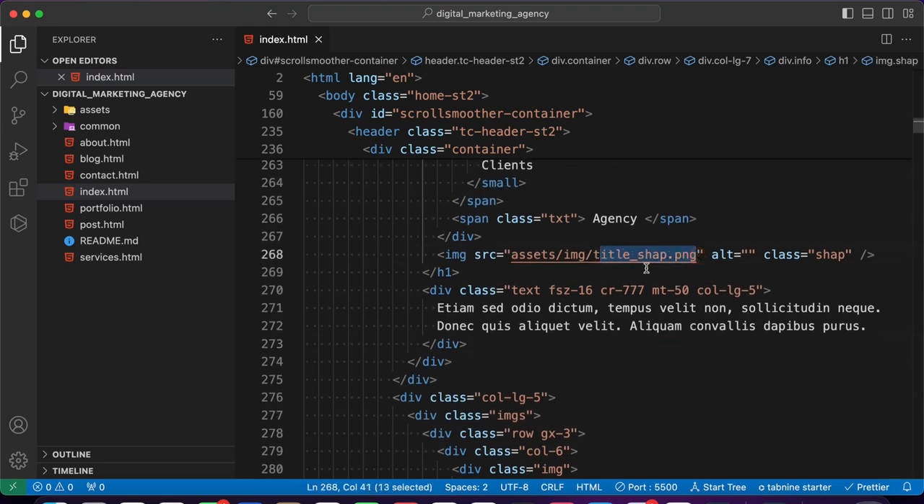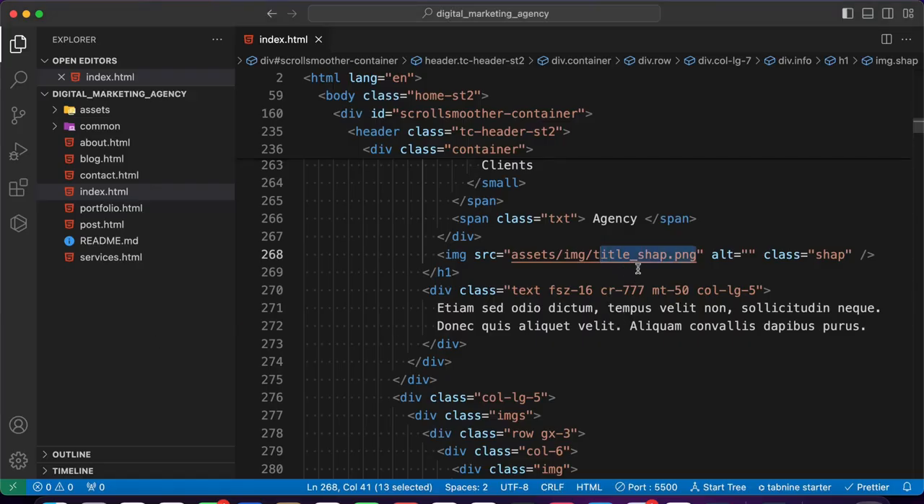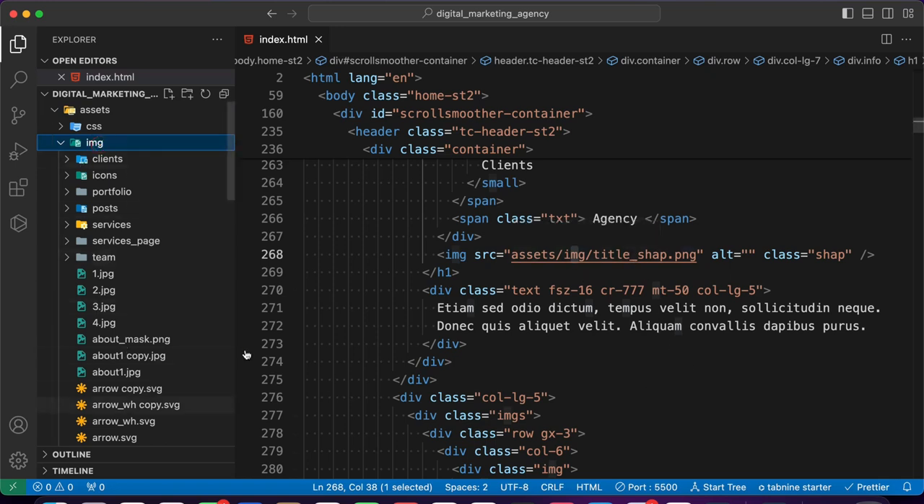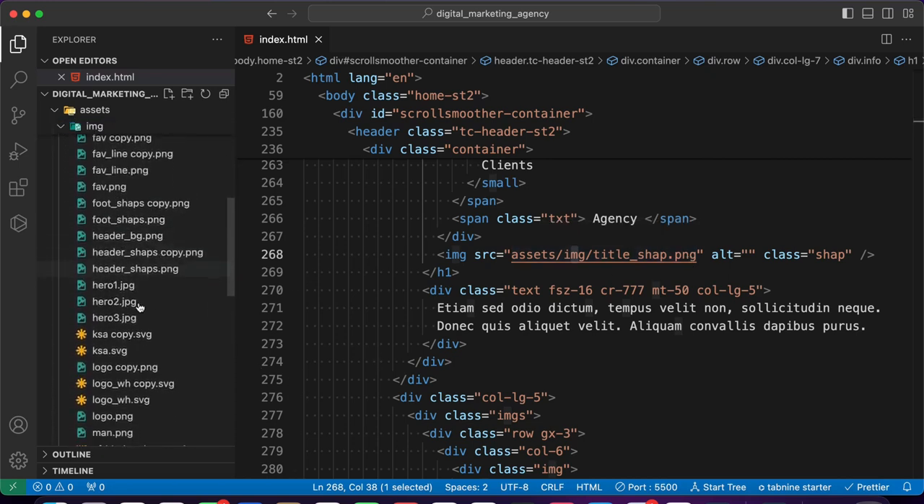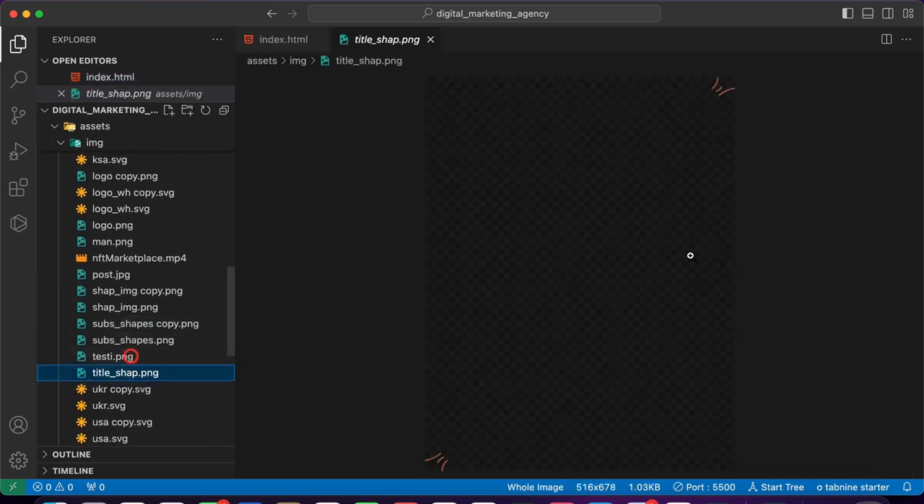So the easiest way is to navigate and find where you have this particular image. You can see here we have the title snap image, and here we have the images. The best way to identify this is to go into the asset folder, then into the image folder, then into the main directory. So we have title snap image. That's the name we have to search. This is the one I can see, and this is the background design we have.